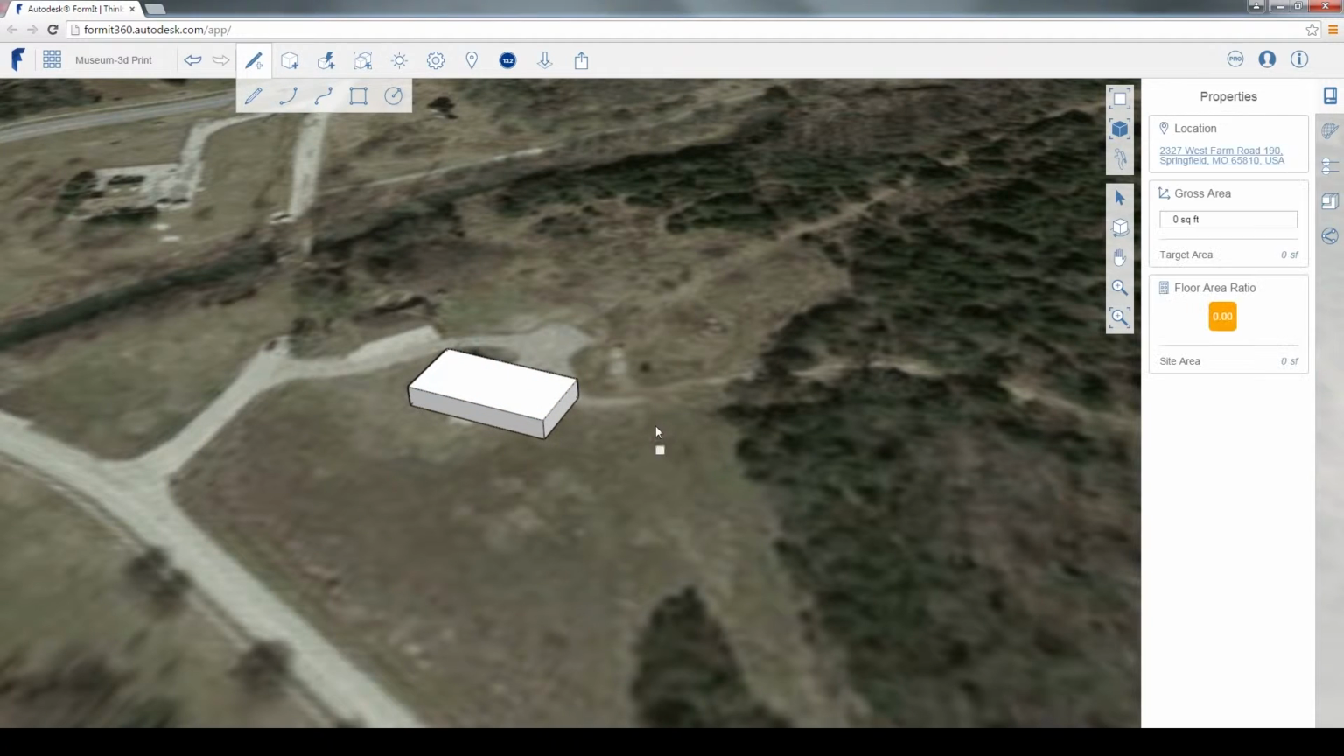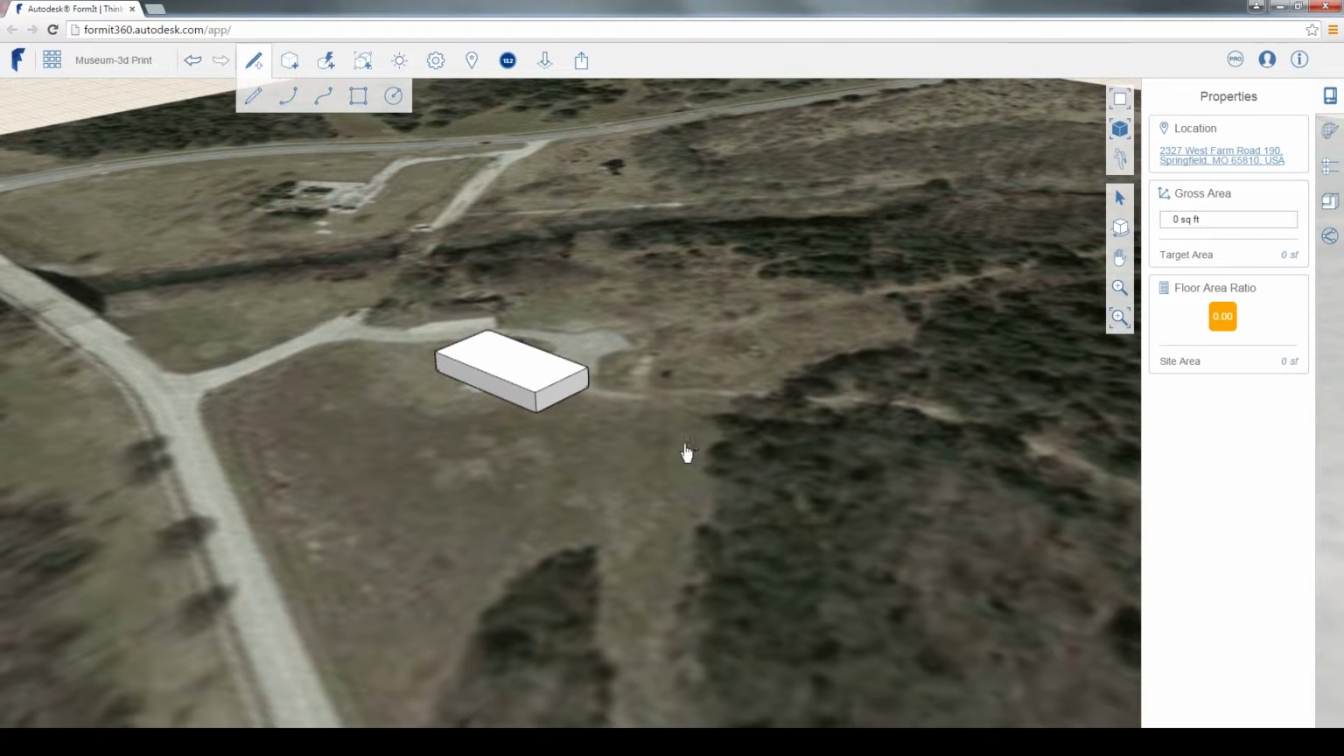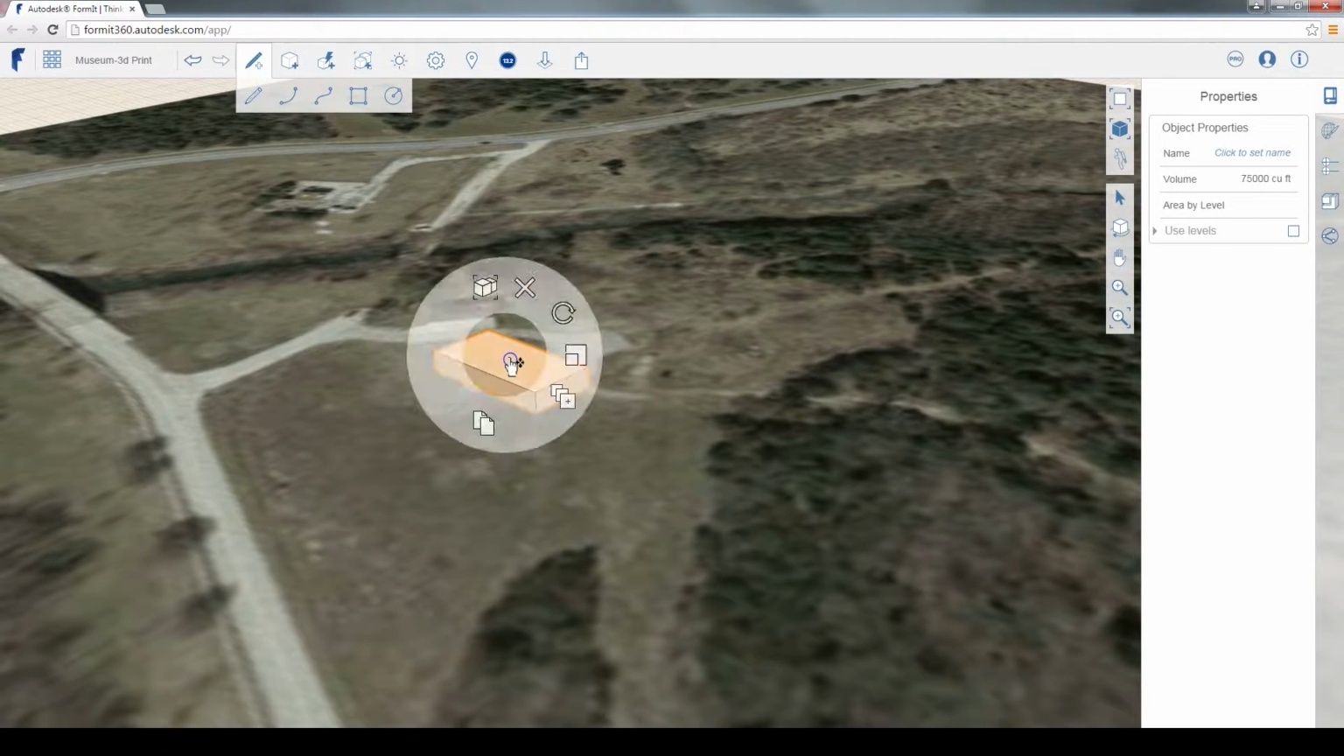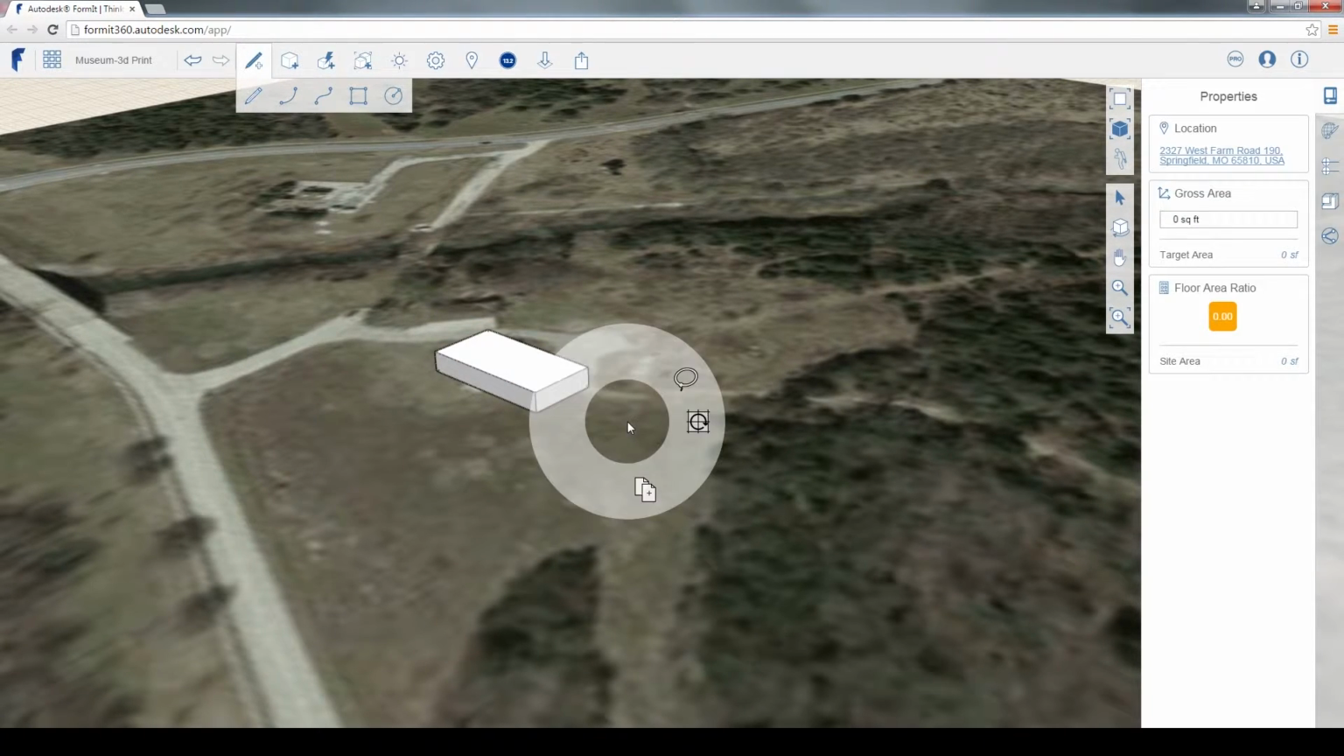Once I have that, I want to start building some variables with it. So to do that, I'm going to copy and paste it across the site. So I'm going to double click on the object, right click, and then select copy. Then I can simply move to the side, escape, and right click and hit paste. And now I have a duplicate that I can start manipulating.